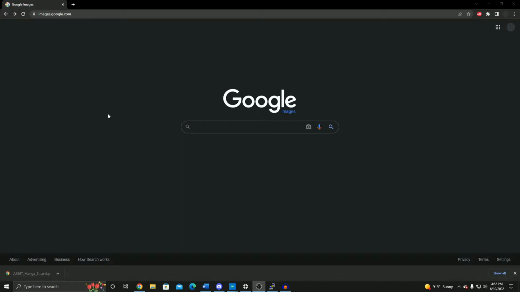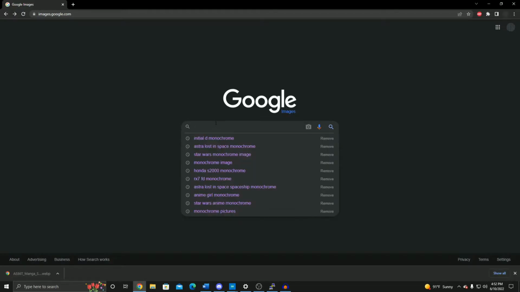And how you do that is you just go to images.google.com, and in the search bar, you can see everything I've typed in, because this is all I've been doing for the last week or so. Basically, you just type in whatever you like. So Initial D, Astro Lost in Space, Star Wars, S2K, RX7, you know, big weeb, big manga culture. You type whatever you like, and then afterwards you type monochrome because you want a black and white image.